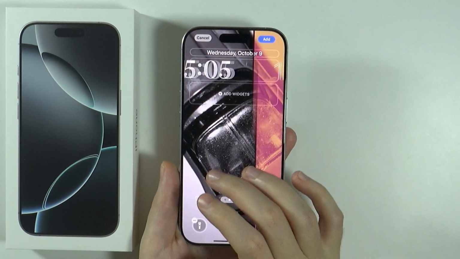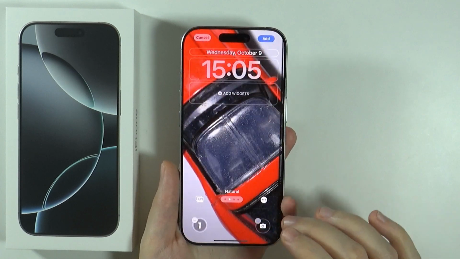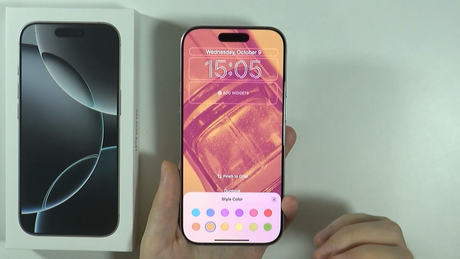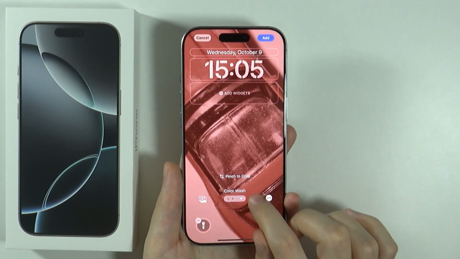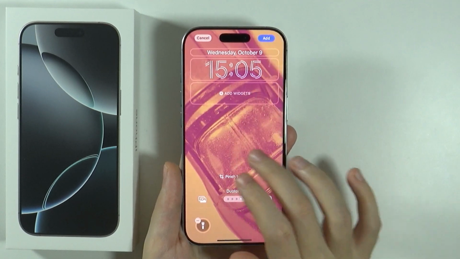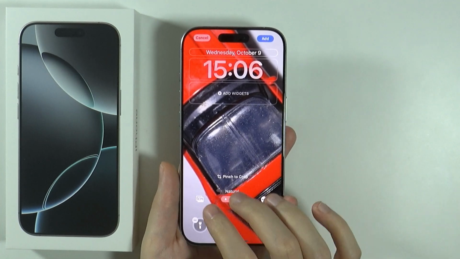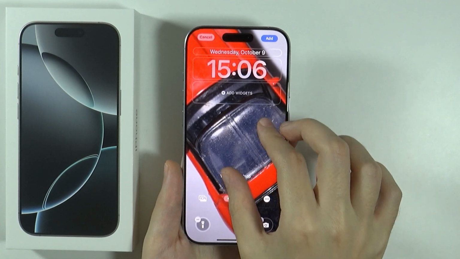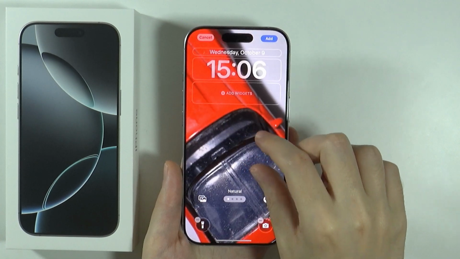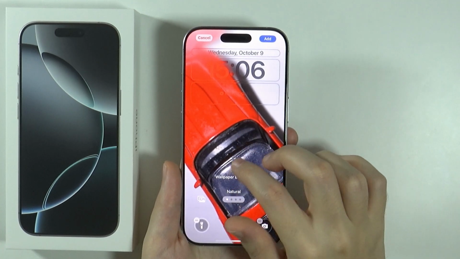Of course, we can switch between different styles over here. You can also customize them by finding this additional color option, for instance, and so on and so forth. We also have these three dots in order to show the photo in library and so on. Once we are done, of course, remember that you can extend the wallpaper and so on. So keep that in mind.